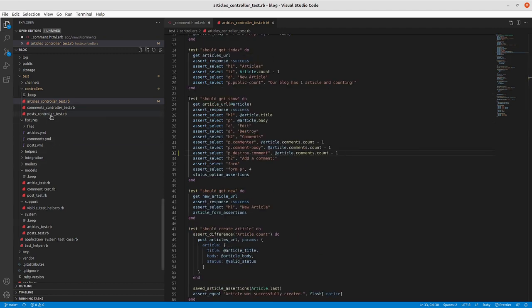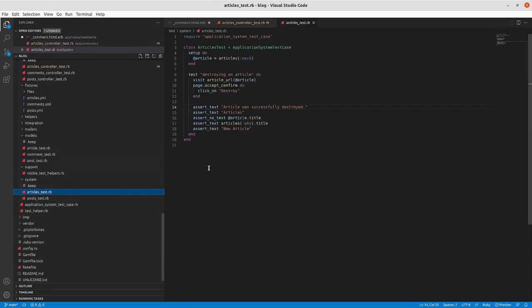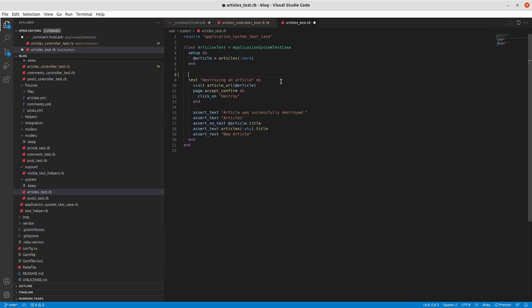And then also, because we'll be dealing with some JavaScript interactions with the confirm box, we're going to add to our articles system test case here for destroying a comment. I'll pause and write that whole destroying a comment test to our system test case here.